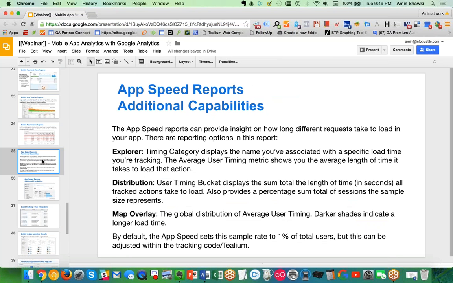Another suite of reports that are specifically for apps is app speed reports. It's pretty self-explanatory. With a little bit more implementation, you can track user timings, or how long it takes your app to load, or how long it's taking users to actually navigate. And there's a few different ways to display this information.